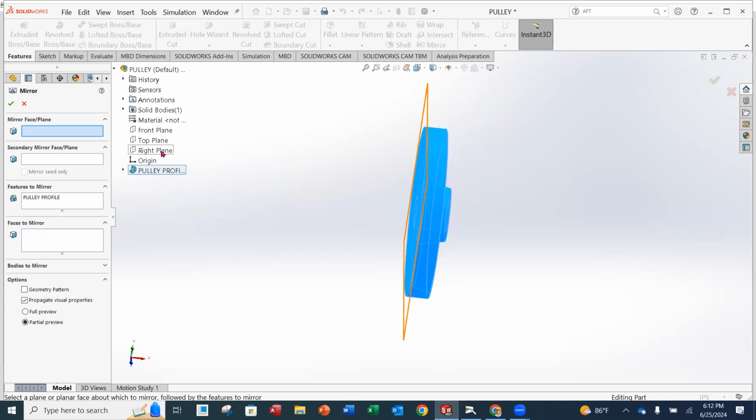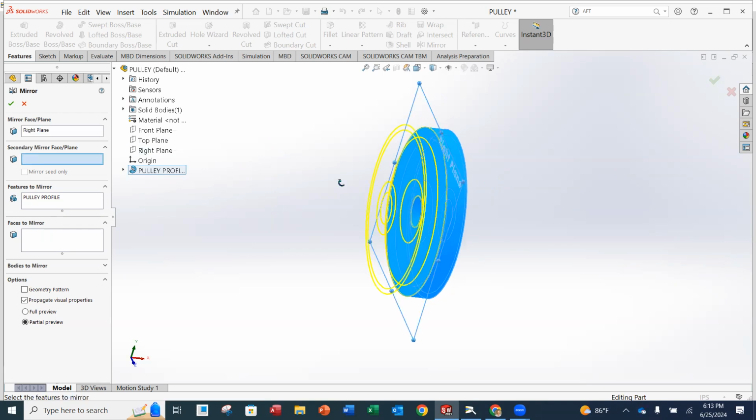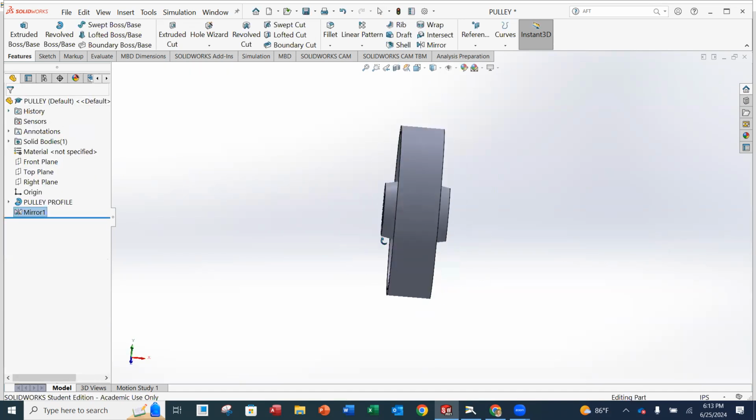Okay. We could either pick the surface. I could pick the surface directly by just hovering over it and left clicking it, or I could pick the right plane. Either one will get us the mirror at the exact same place. Okay. I'm going to pick the plane. All right. And then it gives us a preview of what it's going to do. Not a full preview, but I wonder if it does a full preview. No, it just does a partial. Okay. So it looks good. And I'm just going to hit my OK button. And now you'll notice that it mirrored it over that.